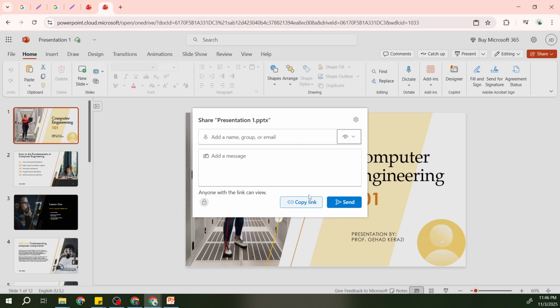Once that's set, you'll see a button labeled Copy. Click on this, and it will generate a shareable link for you and automatically copy it to your clipboard. With the link now copied, you're ready to share it. Paste this link into the body of an email, a message, or any other platform you're using. This copied link will allow only view access to the recipients, meaning they can admire and analyze your presentation, but they won't be able to alter any of your content.